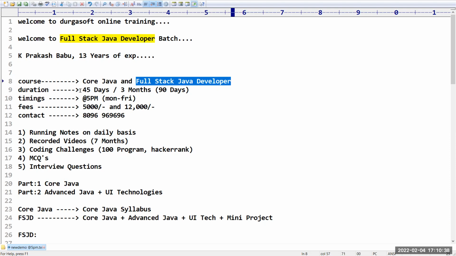The duration of the session is 45 days if it is Core Java, and if you have registered for Full Stack, you are going to get 3 months duration, that is 90 days. The timings are every day at 5 p.m., Monday to Friday, every day at 5 to 6 o'clock we will have these sessions.